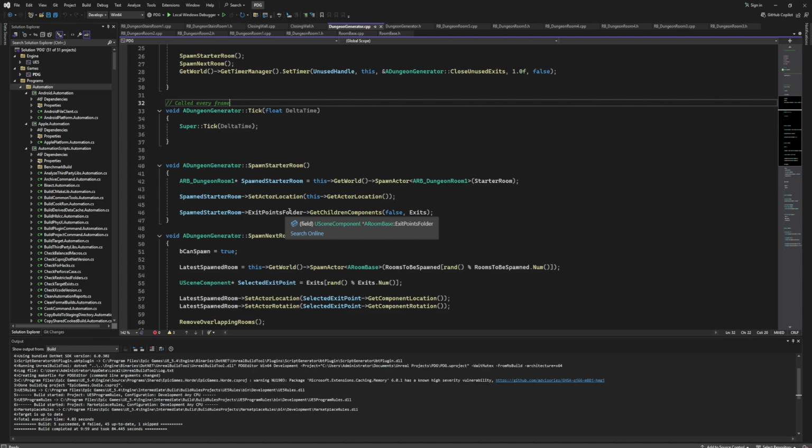logic. So the next thing that we're going to create will be an elevator room, so something similar to a stairs room, but it is going to have an elevator inside that room.